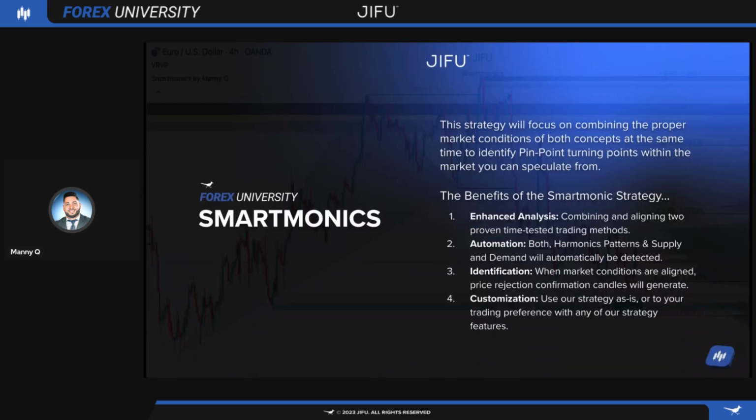So Smartmonics in a nutshell, what will this strategy do? This strategy is going to focus on combining the proper market conditions for both concepts at the same time to identify pinpoint turning points within the market that you can speculate from. So this is the definition of saying when can the market potentially be at the right place at the right time, that way I may speculate on what's going to happen next.